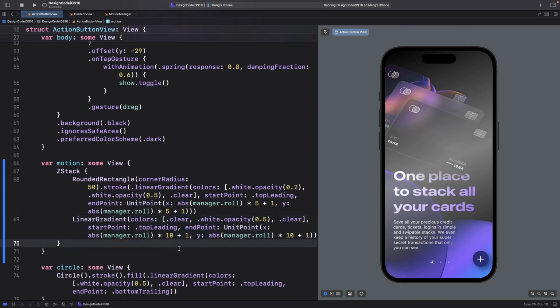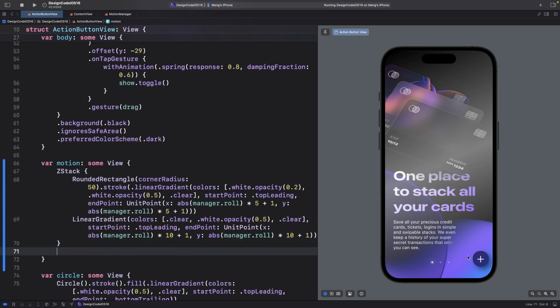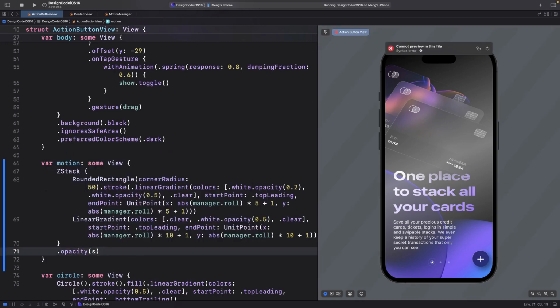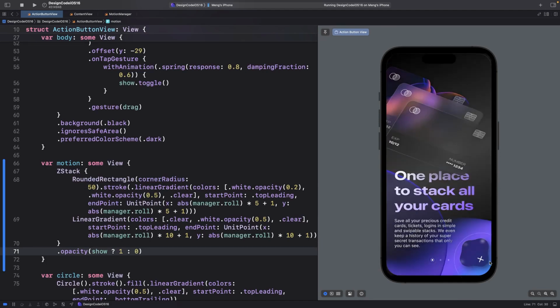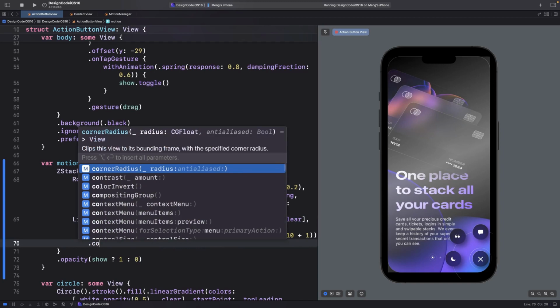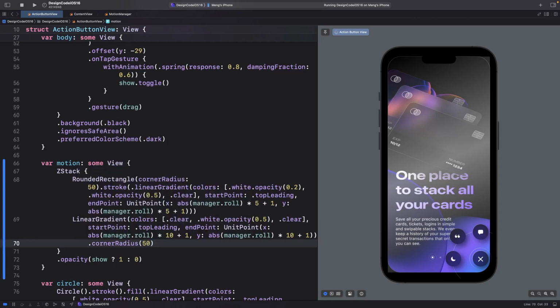Then finally, we don't want to show these reflections by default, only when we expand the Action button. So I'm going to set opacity show ? 1 : 0. Now I'm just missing the corner radius for the linear gradient, so I'm going to add that corner radius of 50.